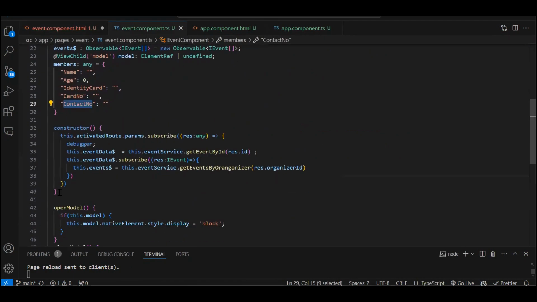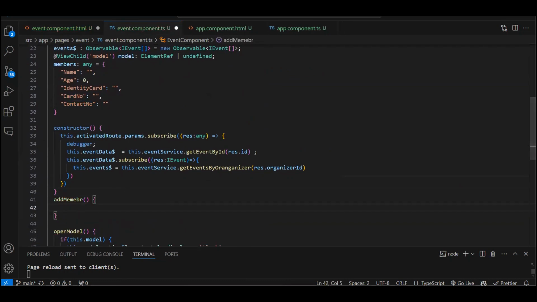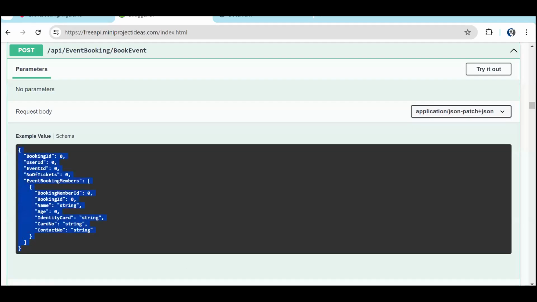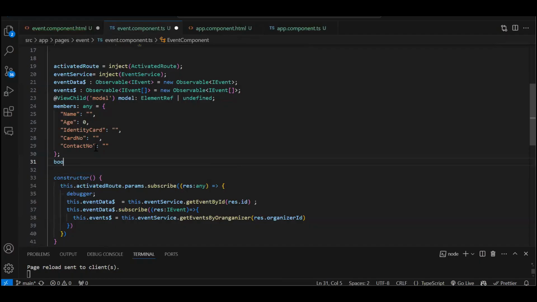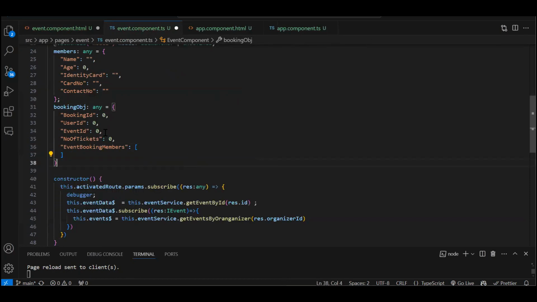Let's create this function. Now we just need to create the object, whatever we are going to pass. So let's copy this whole object for now, and I will be pasting it over here, which will be our bookingObj colon any, like this. Now here you just need to make this an empty array. Now this is the object which we are going to send on click of Book Now.